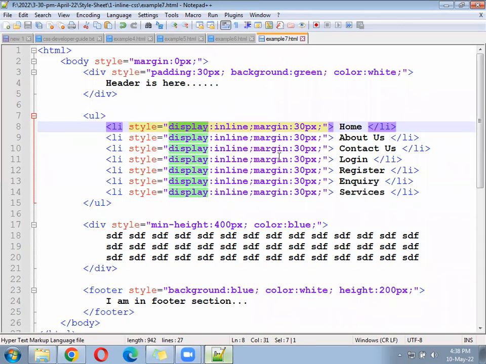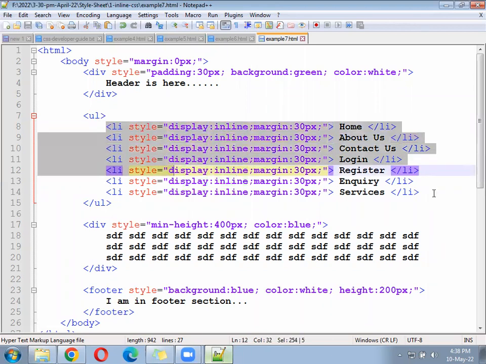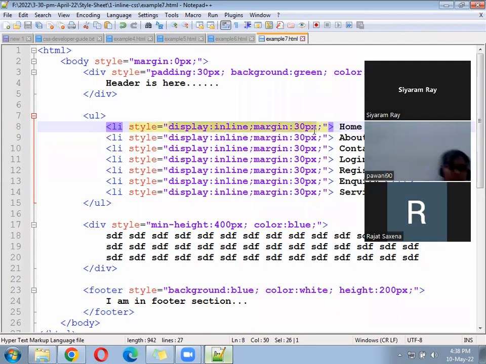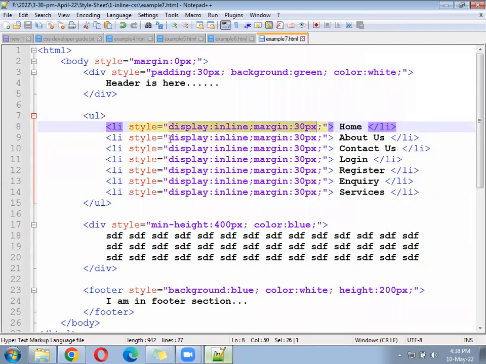Duplicate is there, yeah. Display inline, you wrote in one place. Again you wrote display inline. Again you wrote display inline. Why did we write it again and again? Because we wanted all the LI to look similar. So what did you write? One set of CSS for the first LI, and again the same set of CSS for the second LI. Same set of CSS for the third LI. So in this way, your code becomes a duplicate.